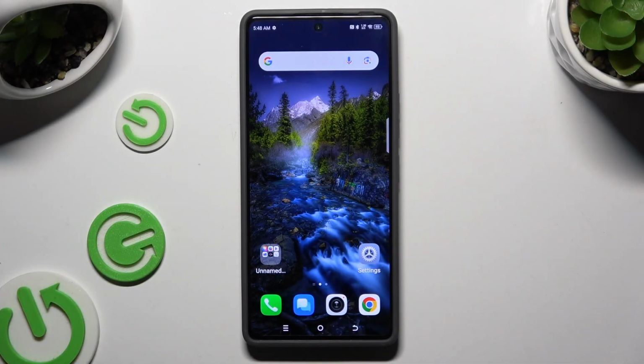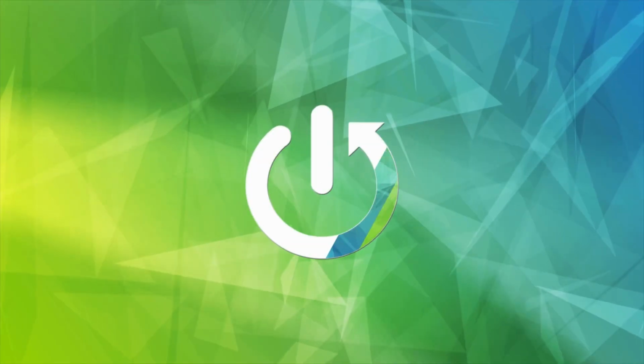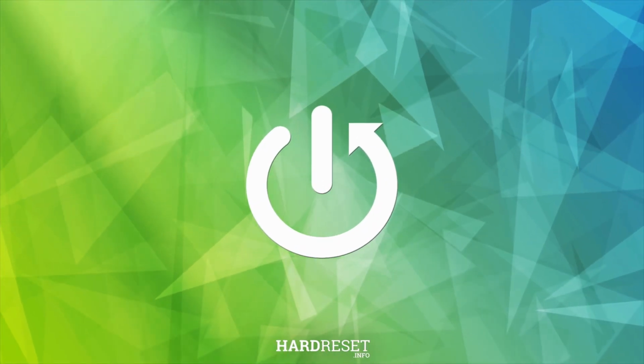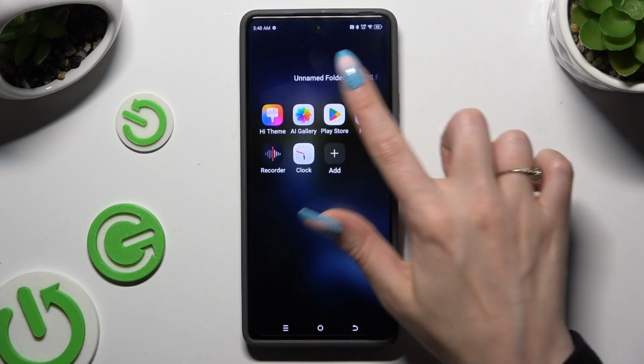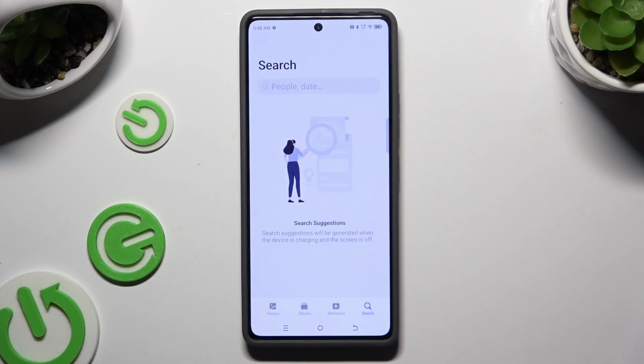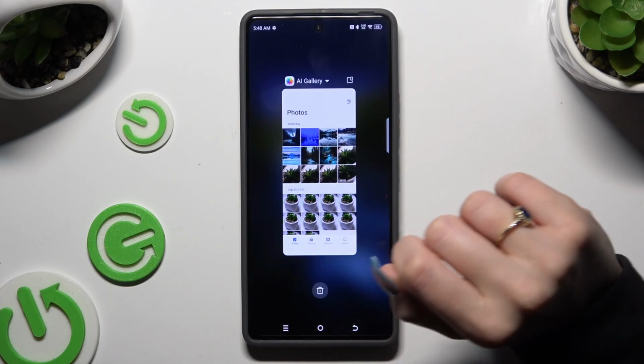In front of me is Tecno Pova 6 Pro, and today I would like to show you how you can open apps in pop-up view. Begin by launching an app you wish to use in this view and accessing it in the background.